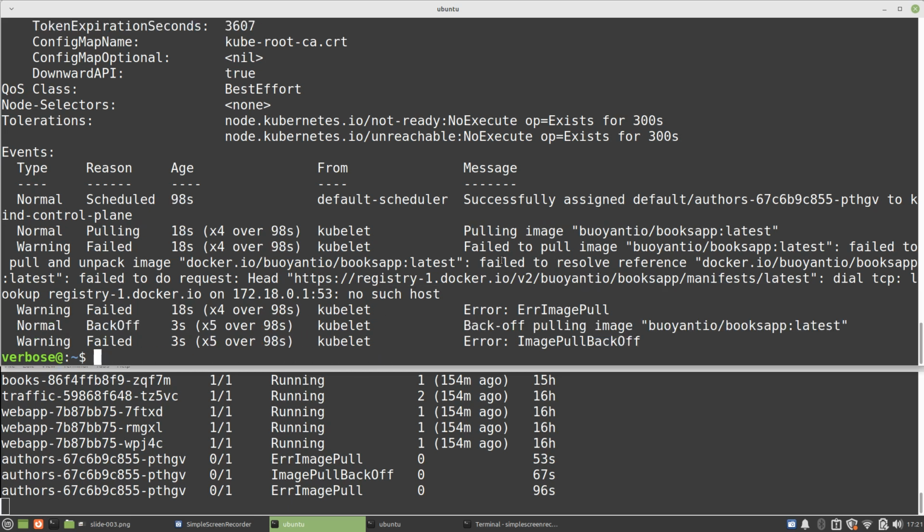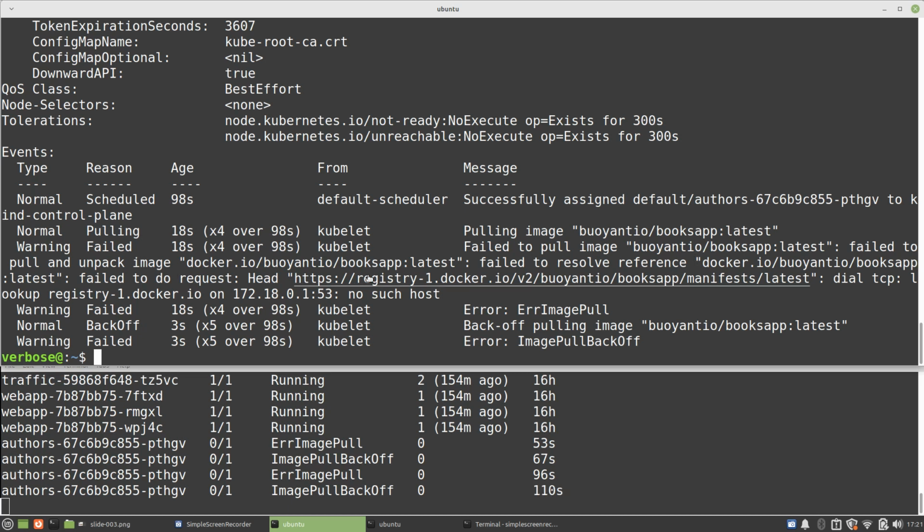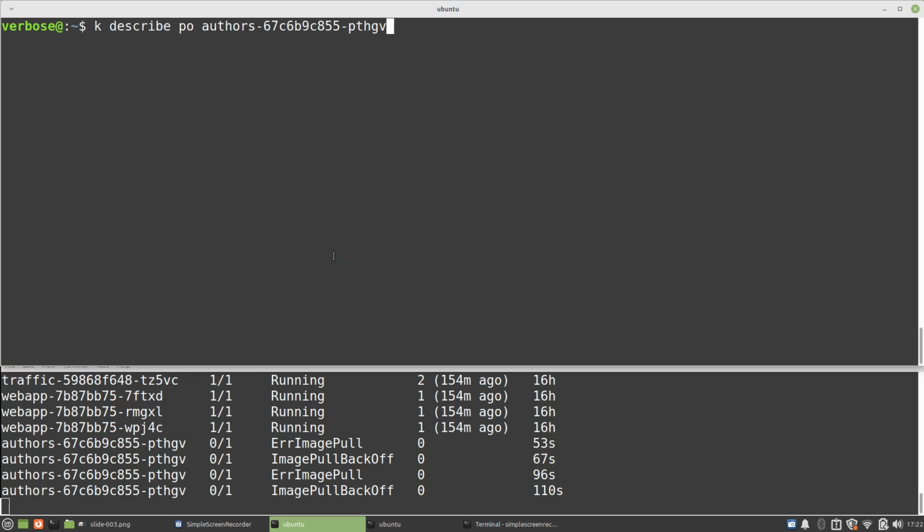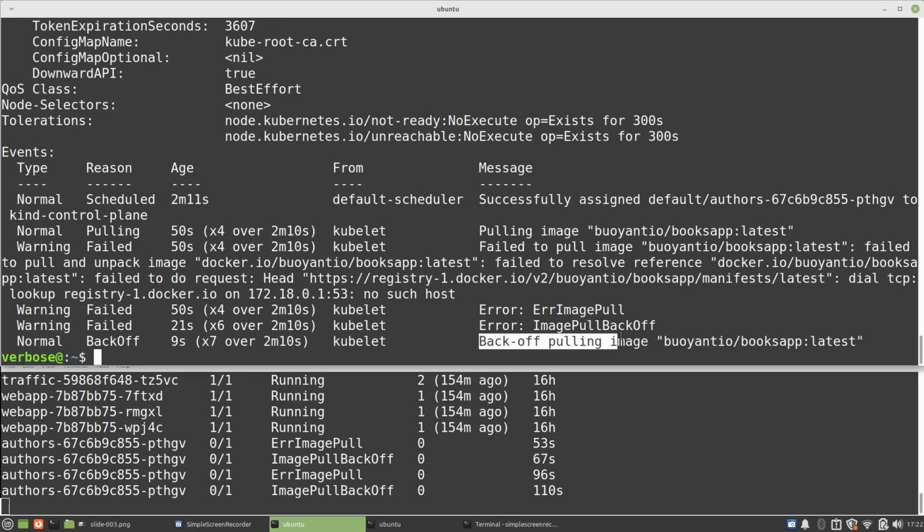Not yet. But look at this, by the way. This is a different error to what we had before. It's similar up until this point. Failed to do request head. That's the URL where it's trying to get the image from, and it says dial TCP, lookup on this domain. So DNS is working because it knows what the external IP is, but it says no such host. By the way, I'm just going to run that command again, and there you go, back off pulling image. So yeah, it can't find that because we blocked network connectivity.